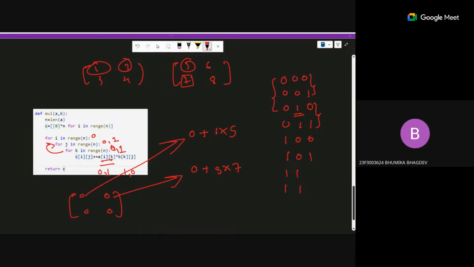Yes, sir. Bhumika, is this clear or Yes. should I continue? No, no, sir. Clear. Thank you. Guys, everyone is clear with the explanation, right? Yes, sir.